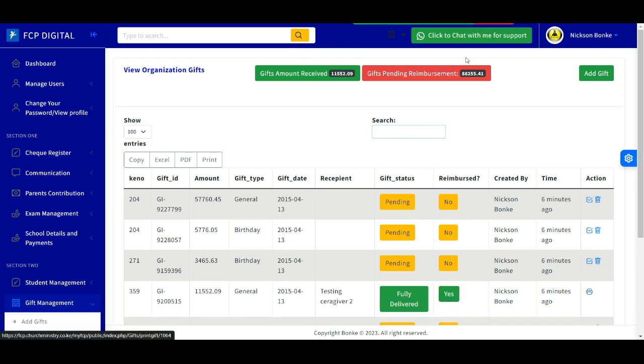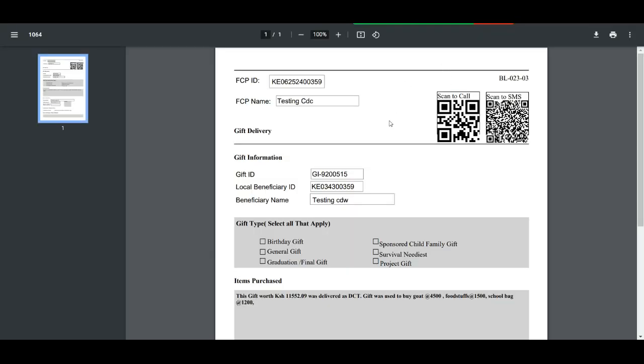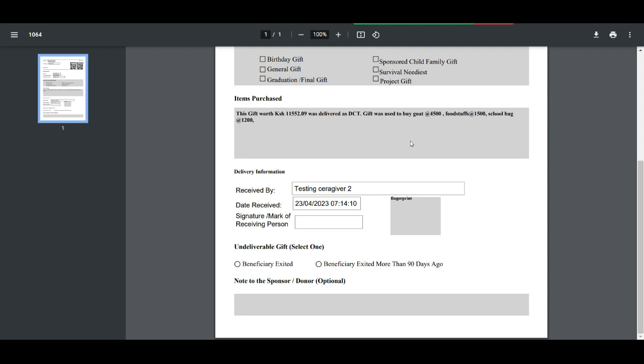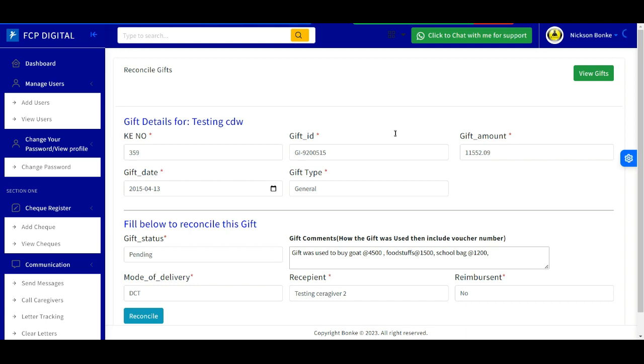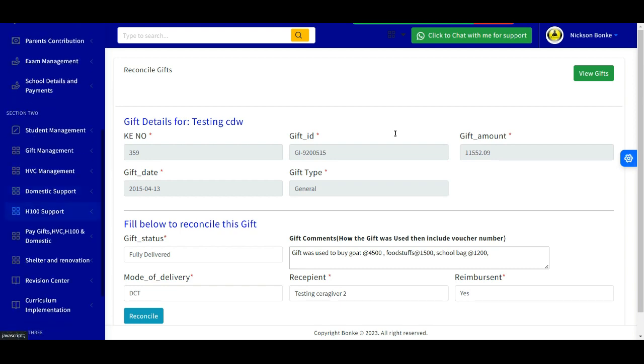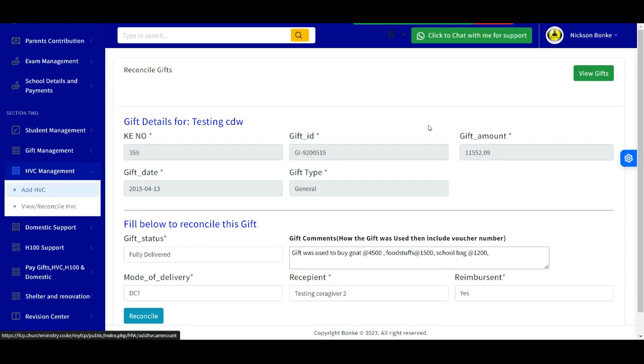So if the caregiver comes, you print this, and then you share with the caregivers on this particular thing for them to sign down here or put a fingerprint as a sign of gift documentation. This will help you so much when it comes to gift documentation. Another thing is about the HVCs. Okay, so documentation of HVCs. So in the HVCs, you just add HVC.